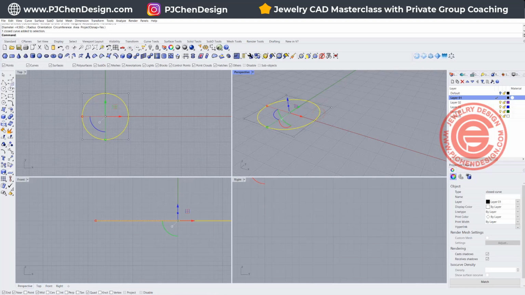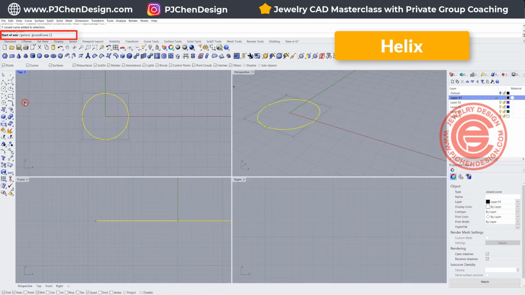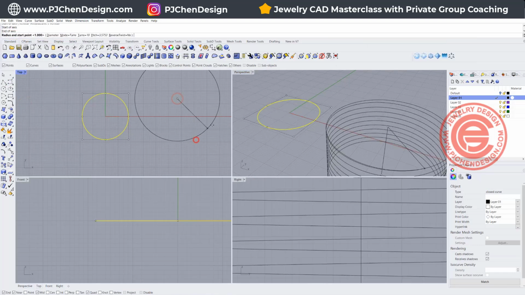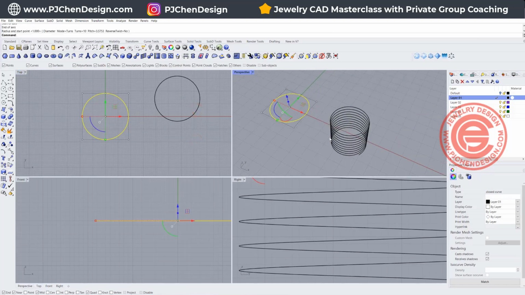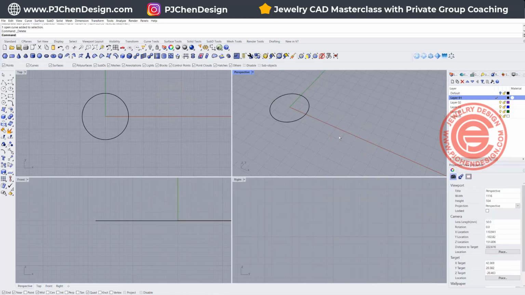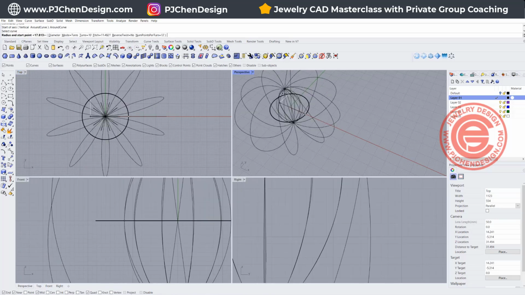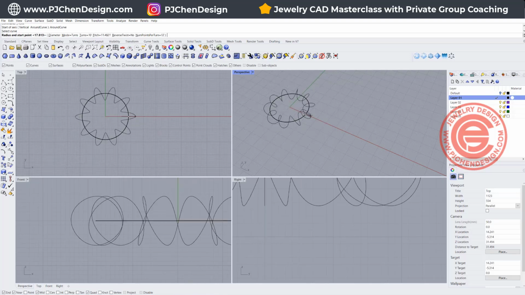So the command that you are going to use is called helix. When you use the helix, you have two options. The first one is vertical. Pretty much you will get more like a spring, as you can see in my perspective. The second option on the helix is around a curve. It will ask you which curve you want to pick. Then we're going to pick this one. As you can see, it goes around the curve.